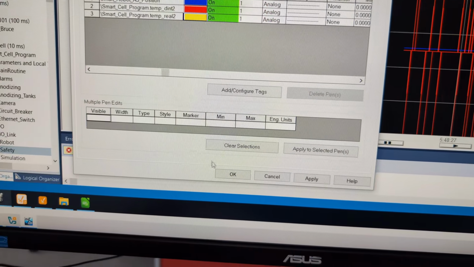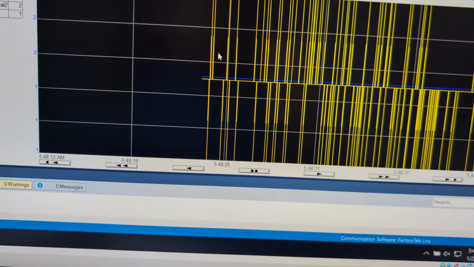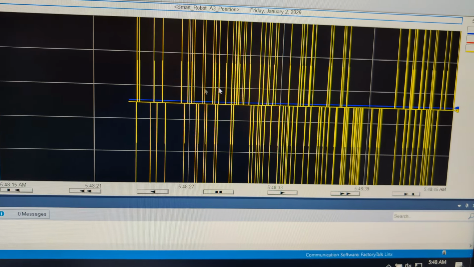Any old color. Yeah, somebody on LinkedIn complained about the color of a trend I posted. I'm like, who cares about the color of the trend? Just help me figure this out.